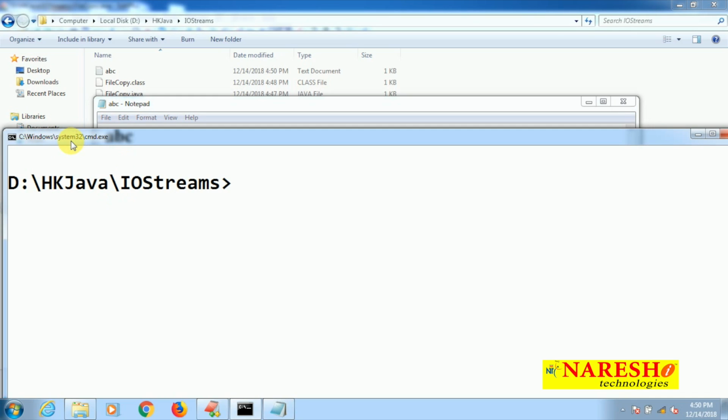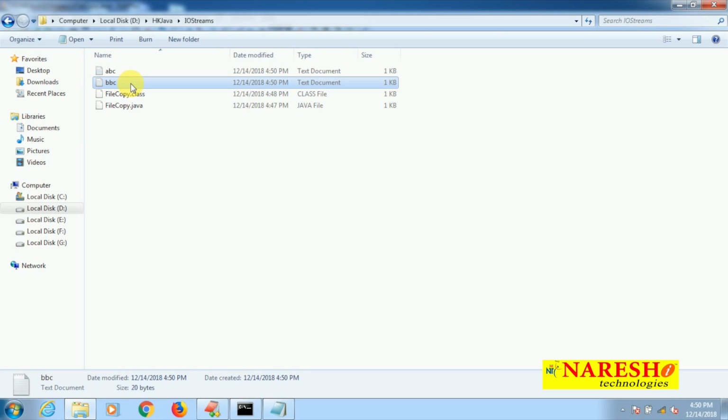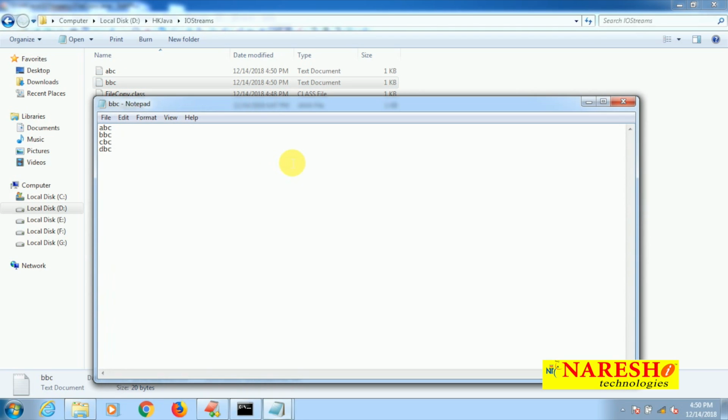Now go to command prompt. Now there is no runtime error. File will be copied. And observe, bbc.txt file is automatically created by the FOS constructor. Let us see whether the ABC data is copied into this file or not. Open with notepad. Observe. Let me increase font. Right, so you can see now the same abc.txt data is available in the bbc.txt file. Okay, that's all about this application. So this application is related to file copy operation.